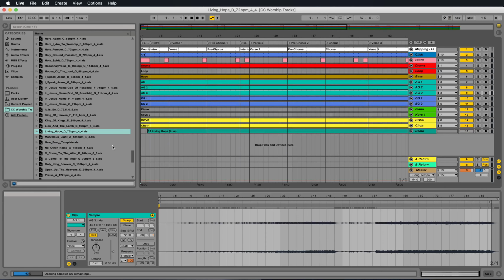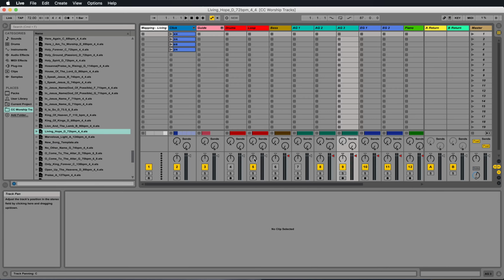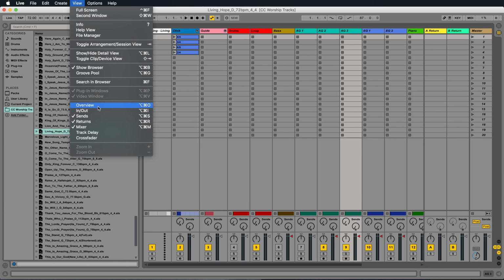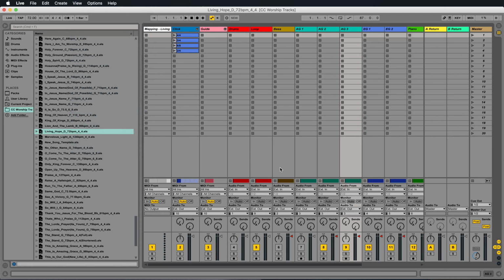The other thing I want to show you is the routing real quick. So we're just going to load Living Hope since it's right there. And as I mentioned in my overview video, I don't see any of the input outputs right here, so we're going to come up here to View and Input Outputs. Oh, now there's everything there. So that was kind of a good example, unplanned example, but good example.